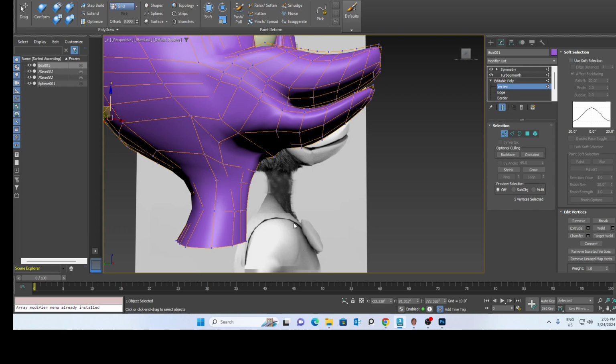What am I doing? Am I explaining any tools? I am just moving some of the vertices in a way in which I feel the structure can be created.